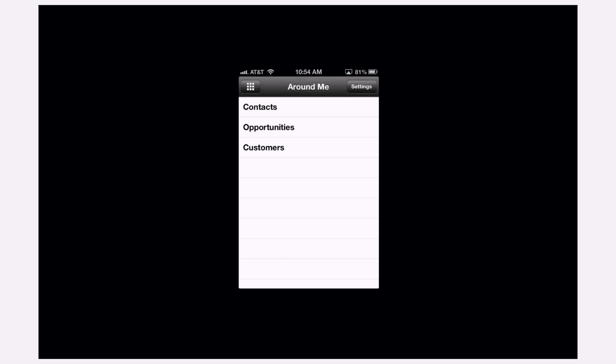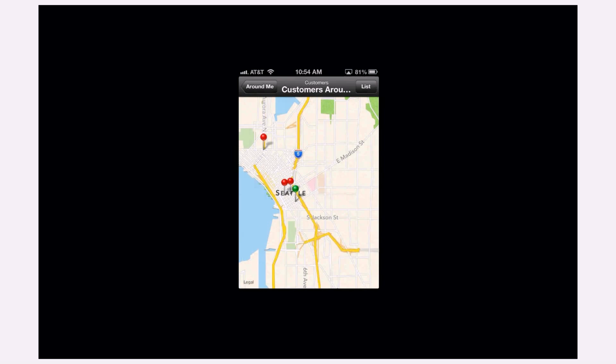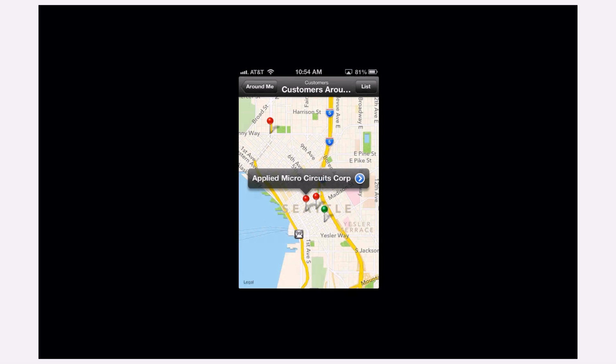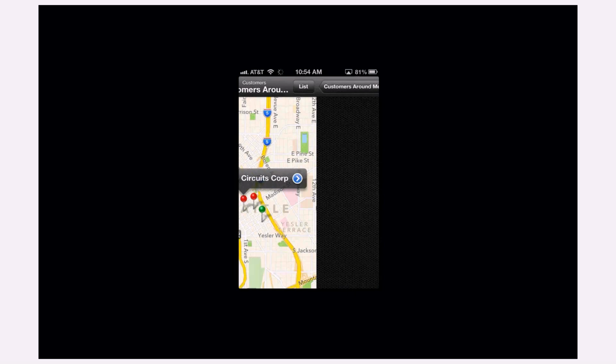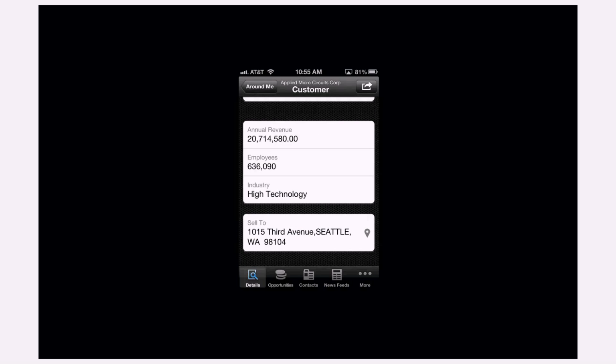takes a notation of where I am, and then sees who are my contacts, opportunities, or customers that are within a certain radius that I set in my area. So I'm going to take a look at what customers are close to me. I've got an extra hour and a half. So I'm the green pin there. I'll quickly go in and see, okay, there's Applied Microcircuits. They're pretty close. But what do I have going on with them? I haven't talked to them for a while. I can go in, jump into the customer, quickly see what opportunities we have going on with them.